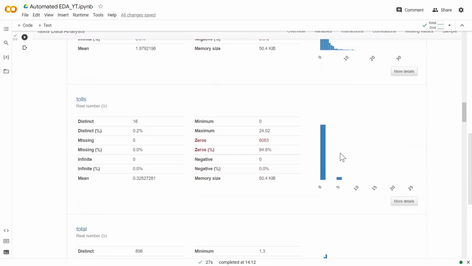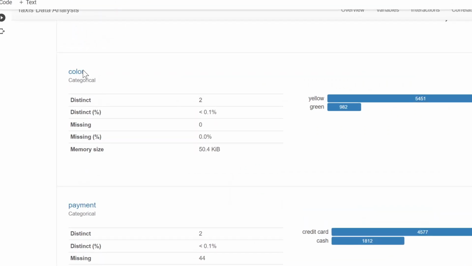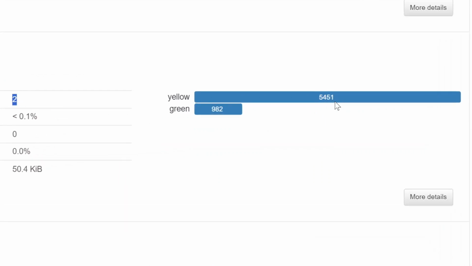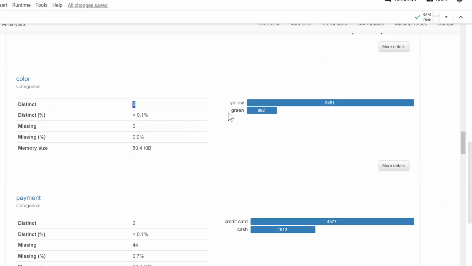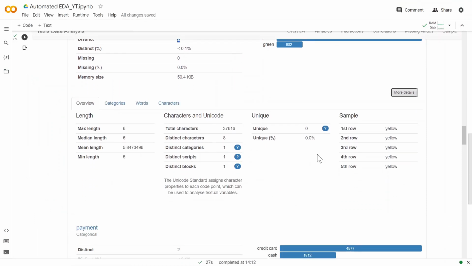This was about numeric columns. If you select categorical columns, you can see that there is a color column also, and this is categorical in nature. For a categorical column, it shows you the number of distinct values, and you can see how many yellow colors you have, 5451, how many green, 982. See, I haven't done any of this. It is all done by the Pandas profiling.